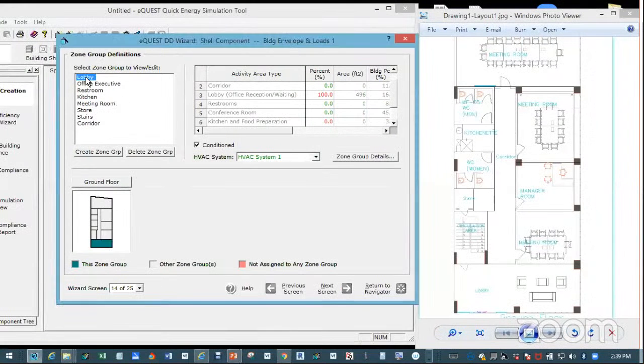So you can see here, lobby area, when you click, you have this space and you have to make sure it's 100. Office executive, make sure you have 100 there. Restroom, these are the restrooms, 100. This is the kitchenette, 100. These are the areas, meeting rooms, 3 meeting rooms we have. So select meeting or conference as 100.